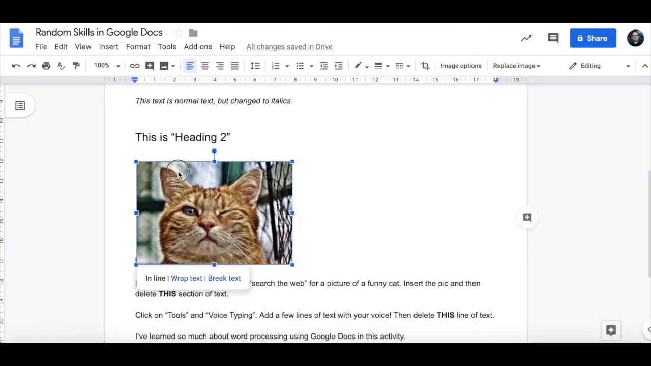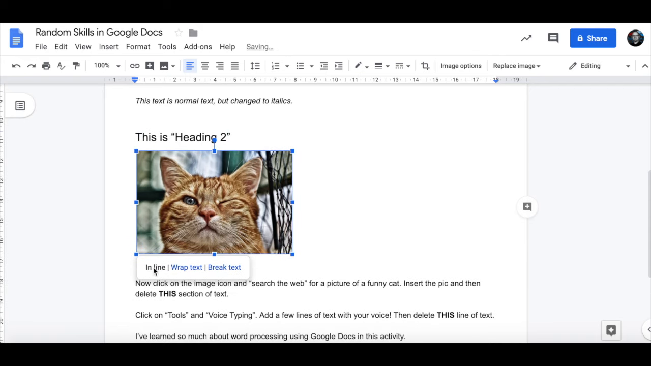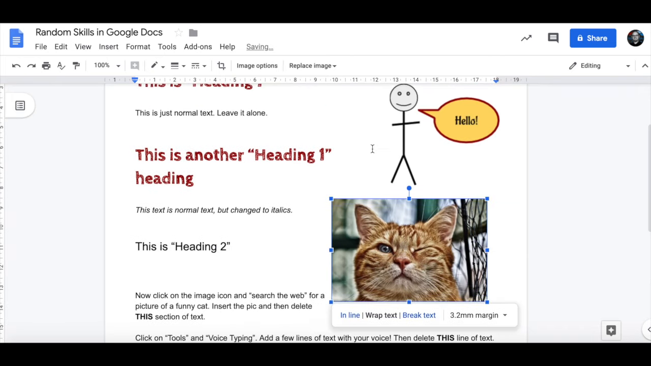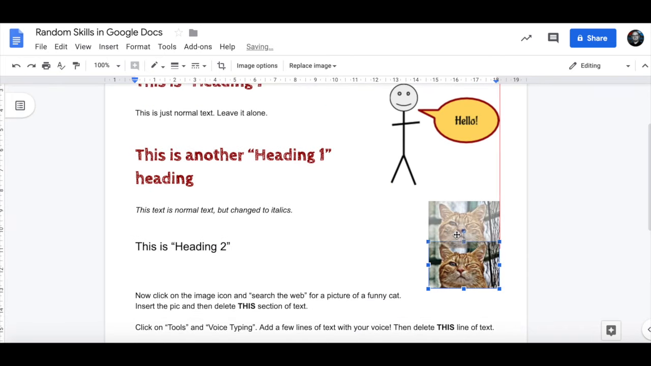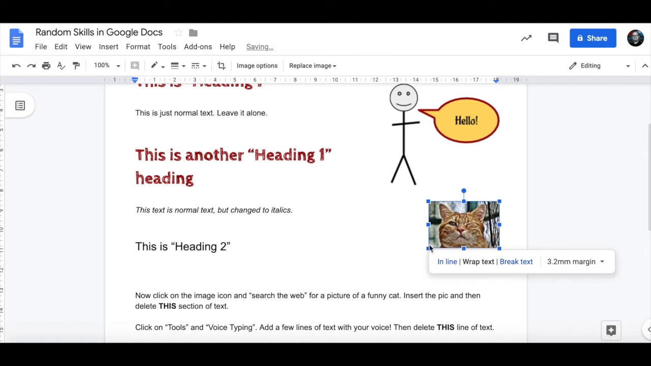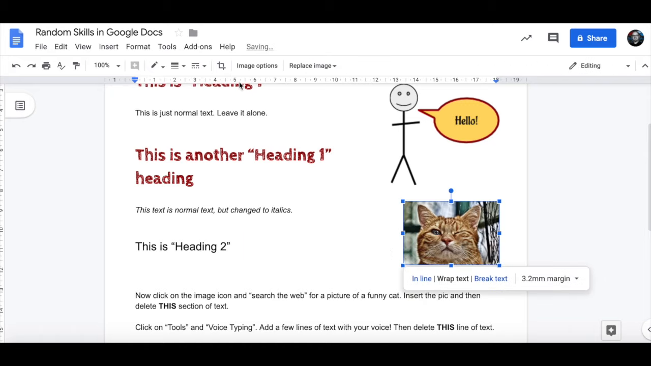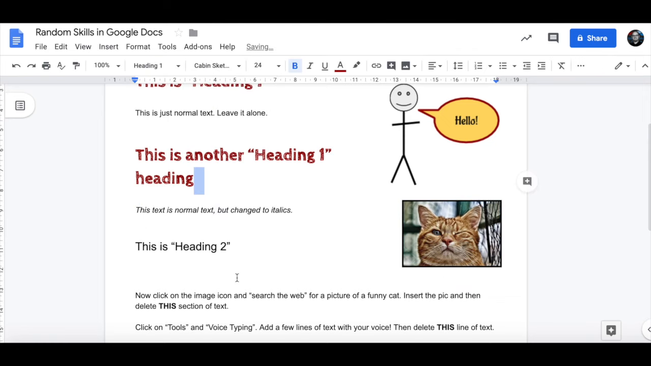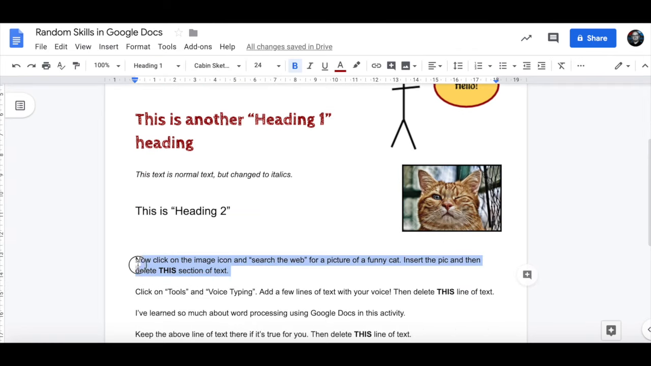And notice how, again, by default, it is sitting in line. So let's go wrap text. So now I can actually just move it to wherever I want. All right, I'm just going to sit in there. Okay, a bit bigger. If I want to, I can actually put a border around that as well. All right, we'll delete that.